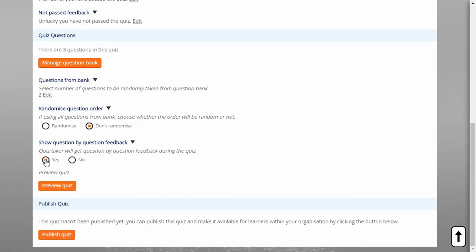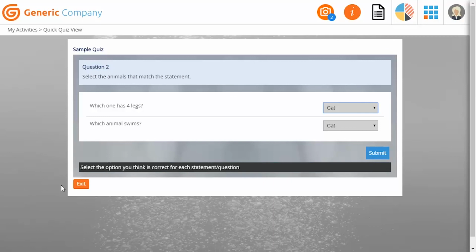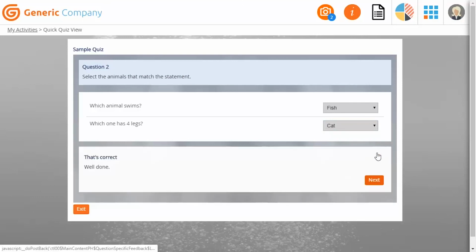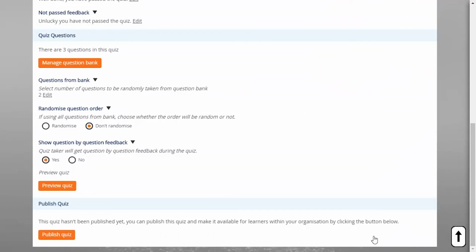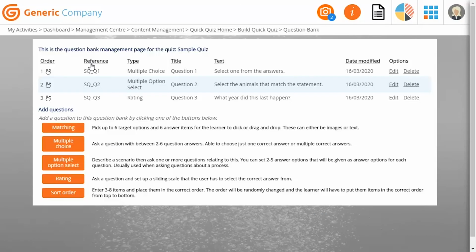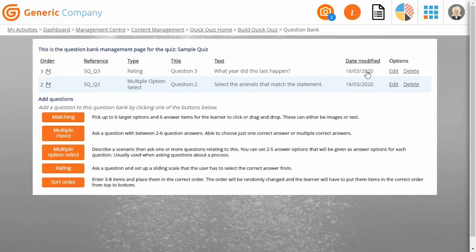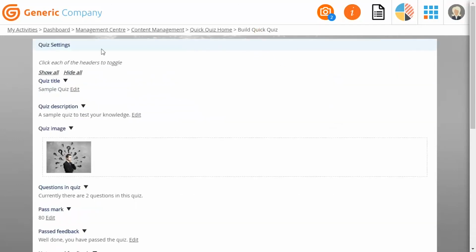We are now ready to preview the quiz created to check that everything is in working order. Select Preview Quiz. This takes us to a new tab that shows the quiz from a learner's perspective. You get the ability to run through the questions to check what you have built. To edit or delete, select the Manage Question Bank button. You can edit or delete any questions by selecting the options on the right-hand side. When you are happy, select Build Quick Quiz.